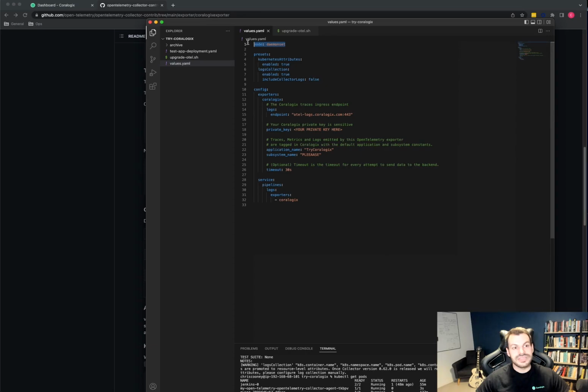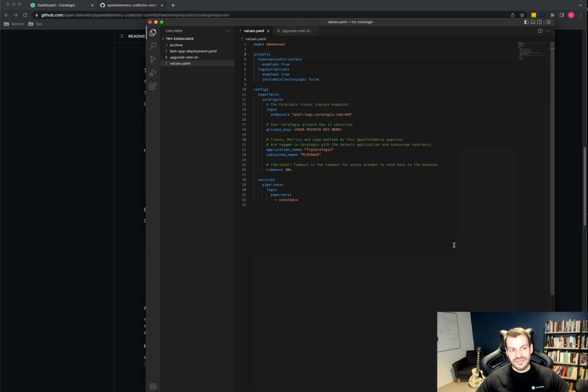You'll also see this mode daemonset. This means when we upgrade this, we won't actually have to manually set the command and the switch. So this is always nice. So how do we do this?